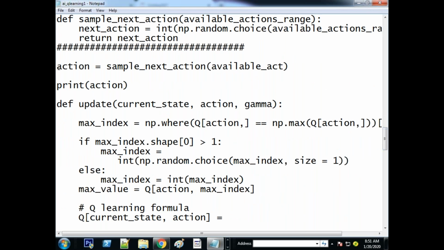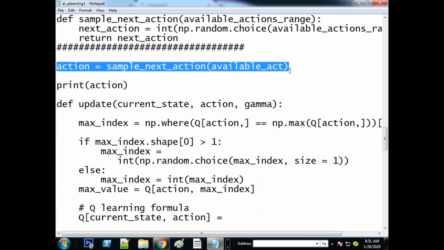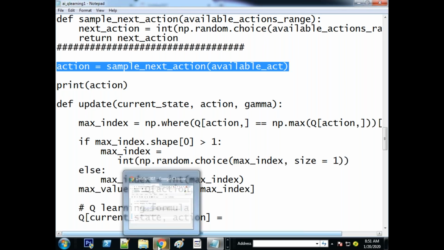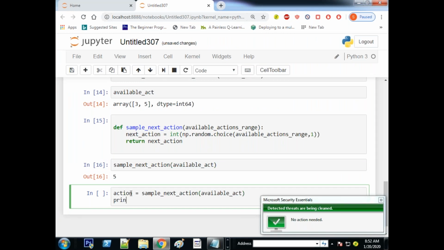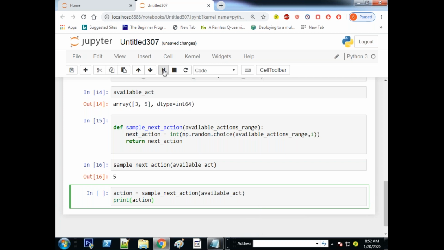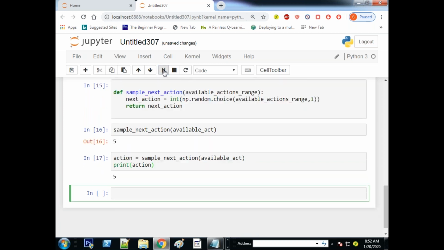I'm choosing one of the actions. Action number 5. Maybe next time the answer might be different. You got the points.